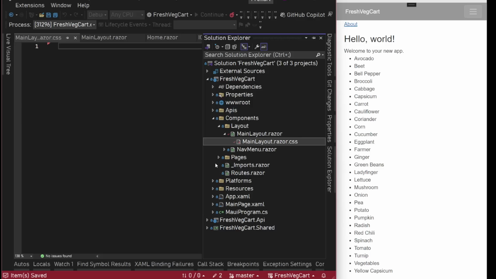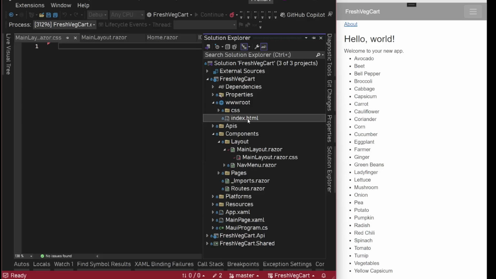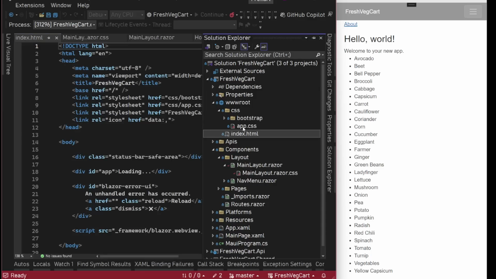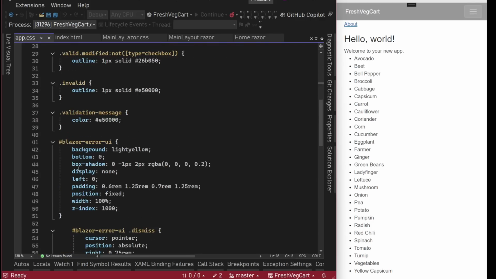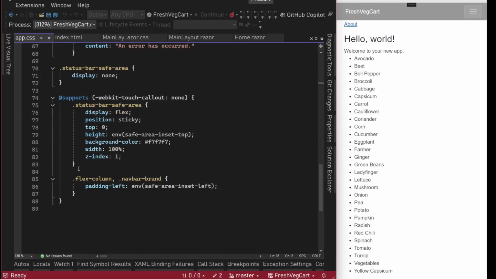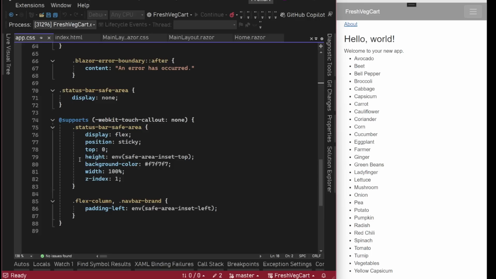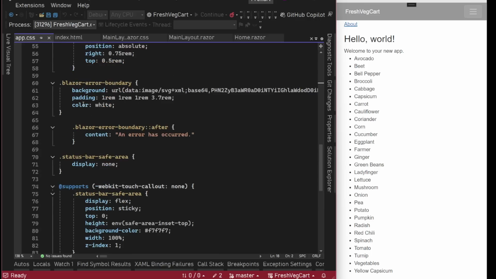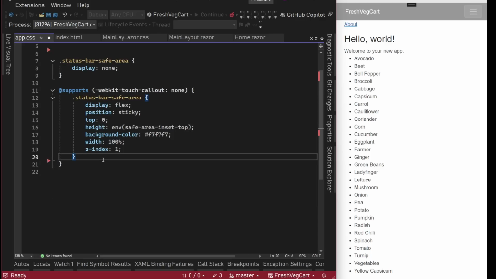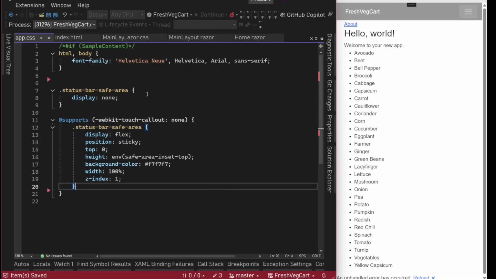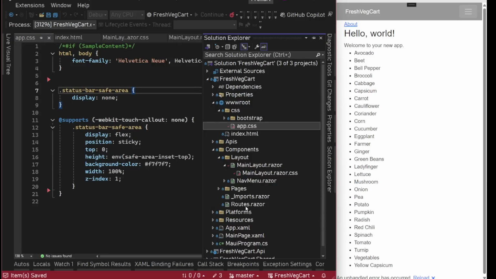Then we'll go to our main CSS. That will be in the wwwroot folder, not index.html, but css/app.css. Here we'll just have html and body. Apart from this, I am going to remove everything. We can just have the status bar safe area. Remove everything else. Now let's go to our index.html.